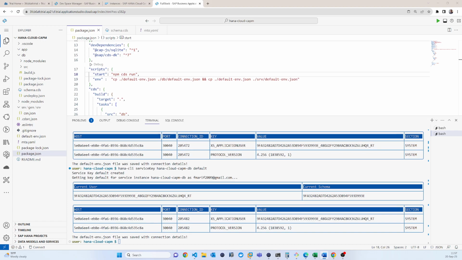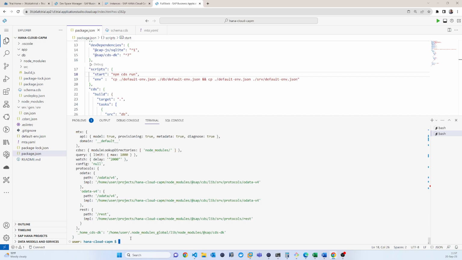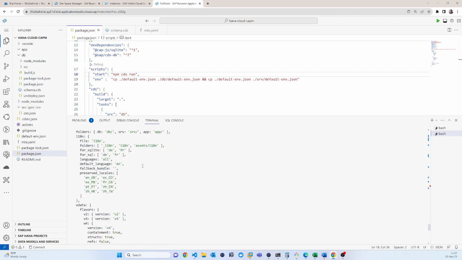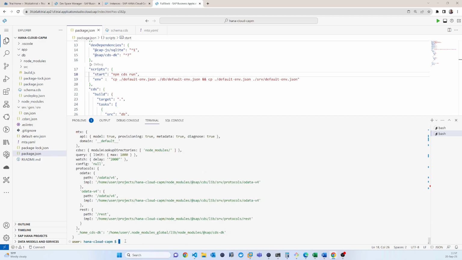So now what I have to do, I have to run CDS env, that is my CDS run env.